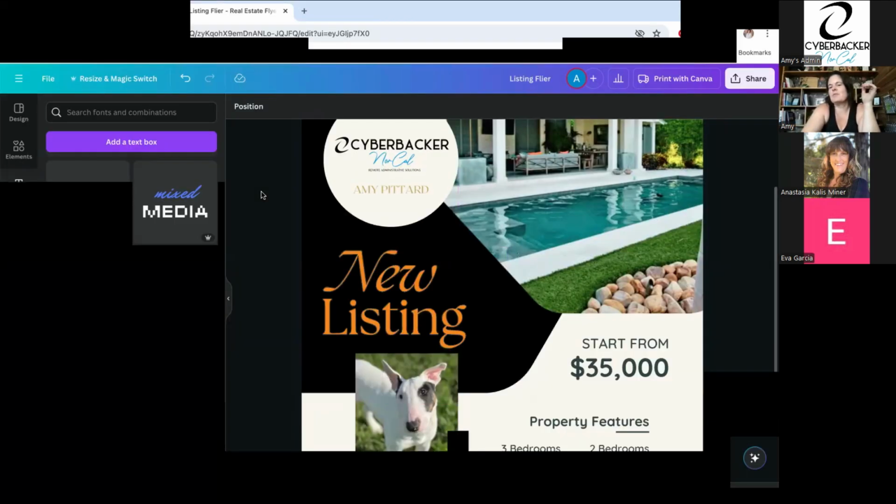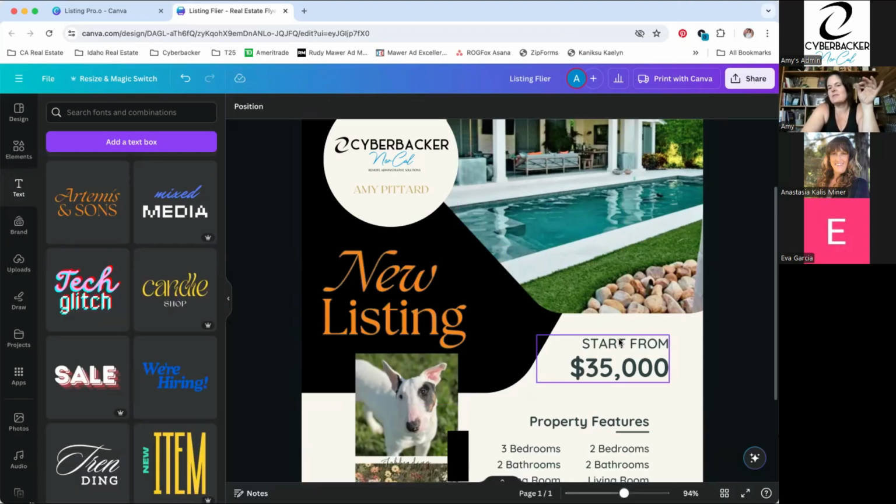You can edit them as far as the words independently of each other, but it's all going to move together as one unit. All right, so there's text. Okay, there's all sorts of different options you can do there. All right, going back to elements, that's the next one. So we talked about uploads, brand, text, elements.